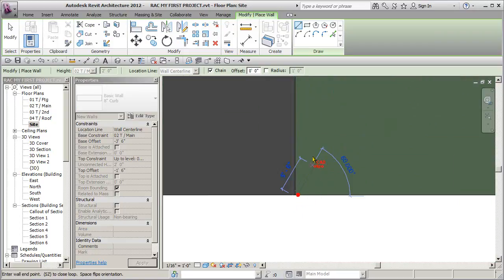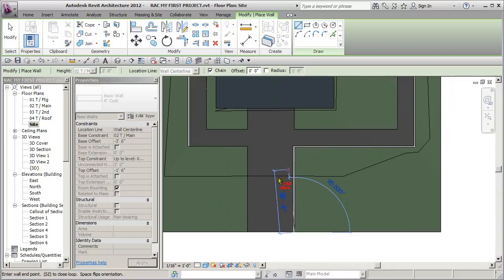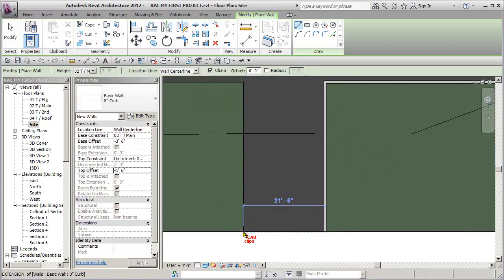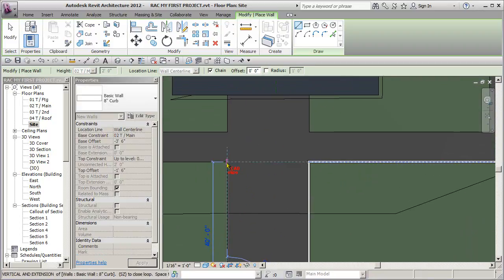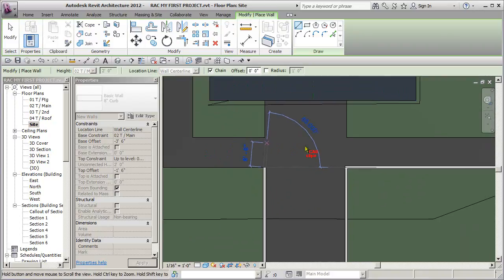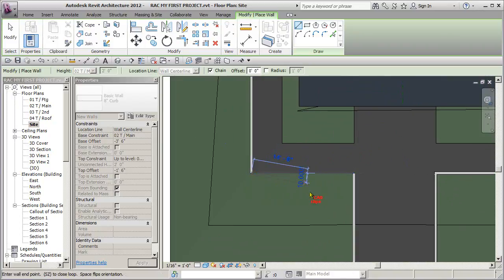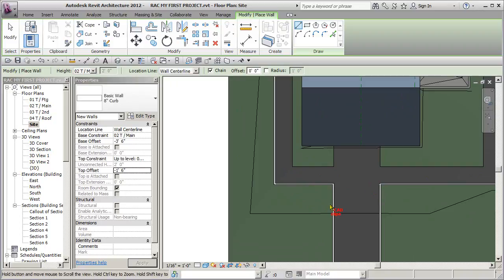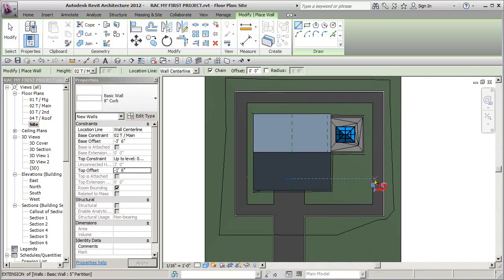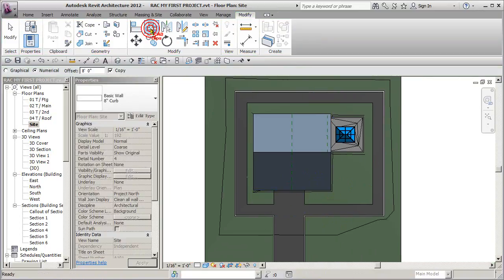That's all I'm doing. Okay, now escape, continue. I've got my chain turned on, which is why I can go from end to end here. And of course, they're just walls, so they're going to fillet and trim with each other. Okay. Can I offset them?